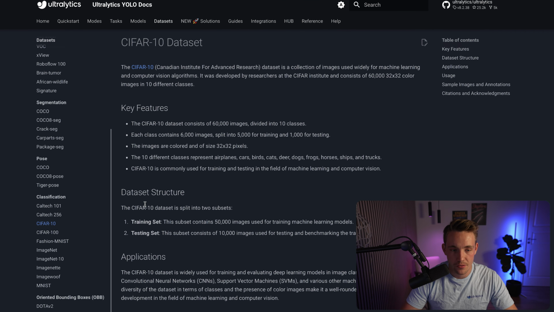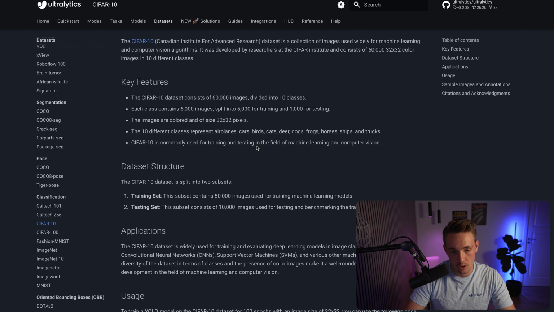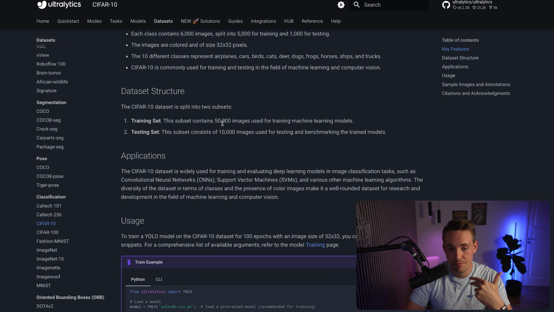If you go inside this CIFAR-10 dataset, we can read about the key features. We have 60,000 images divided into 10 classes. These images are colored and they're 32 by 32 pixels. This is a very low image resolution, but often when we're talking about image classification, we don't really need that many pixels to classify the class of the image, compared to when we're doing object detection, instance segmentation, and so on. Here we can see some standard classes: airplanes, cars, birds, cats, a bunch of different animals. If you go a bit further down, we have 50,000 images in our training set and 10,000 in our test set.